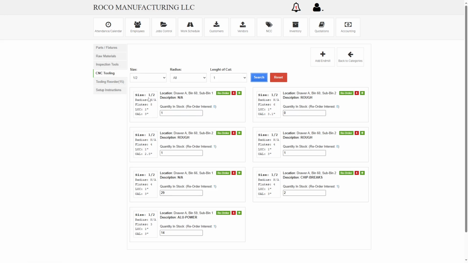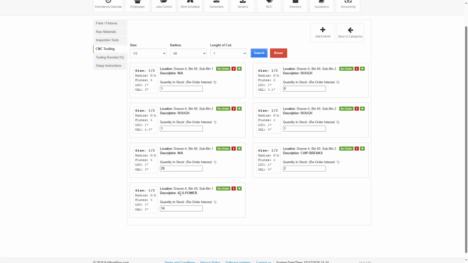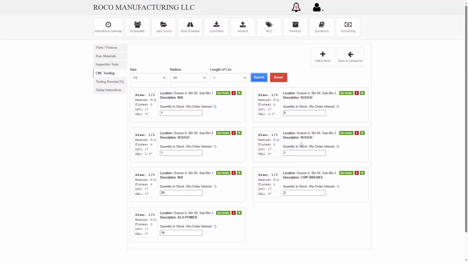So for example, I'm looking for 1/2 inch, but this one is 8 flutes. This one is 4 flutes. This one has a different overall length than this one, even though it has the same flute length, the same length of cut. And this one is a 3 fluter, and its description says alloy power, so I know I'm going to be using it for aluminum. This one has chip break slots. This is a rougher. So this is the way these end mills work, or whether it's a chamfer mill or whatever it might be. You're able to see all of your inventory.